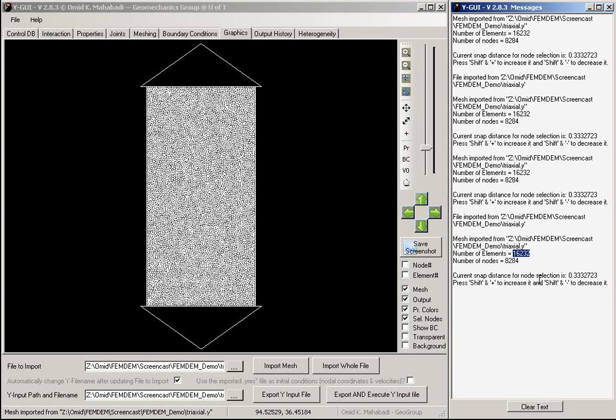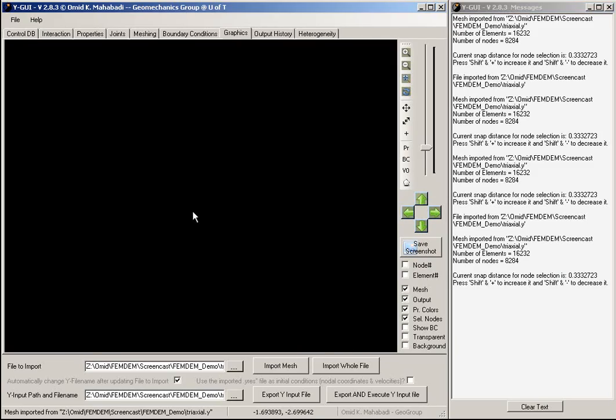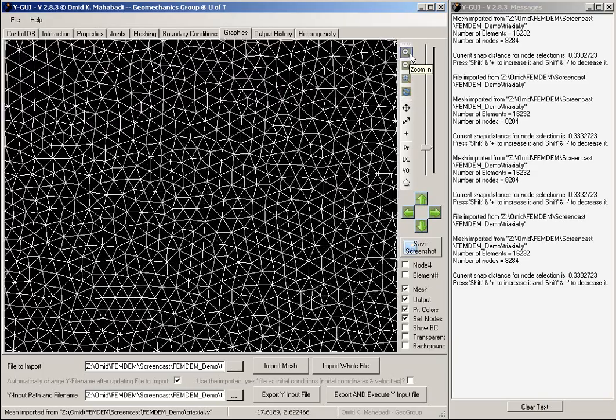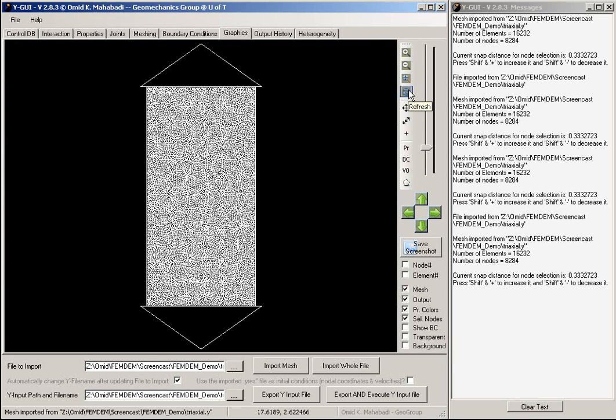This mesh contained 16,232 elements and 8,282 nodes. As you see here, it gives you a snap distance. This is used when you select nodes, and you can change it with these commands given here. We will look at that later. In the graphics page you can easily zoom in and out by using the wheel button of your mouse, or using the zoom in and zoom out options that you have here, and you can of course zoom to extents or refresh your view.